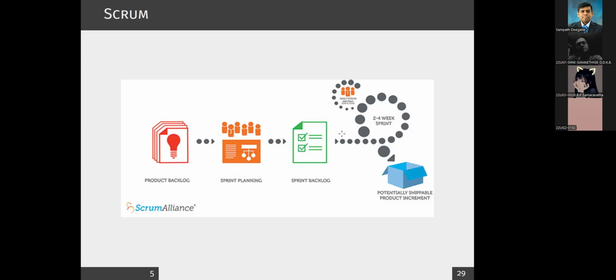And then once you finish that, we have a sprint review. That means after finishing this sprint, the 2 to 4 weeks, you are going to talk about what you have completed. You might complete everything, you might not, depending on the problems you might have faced.